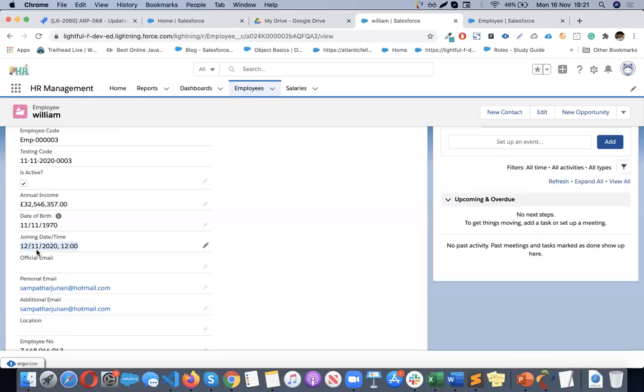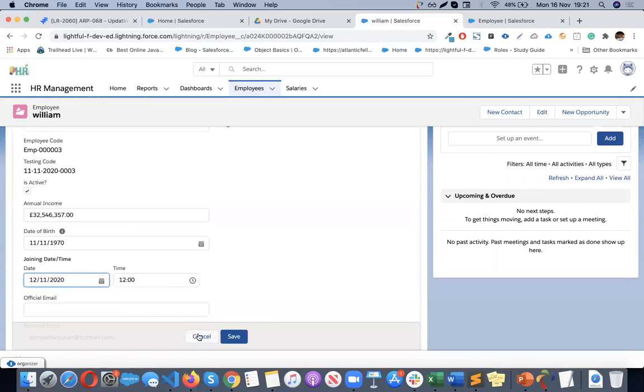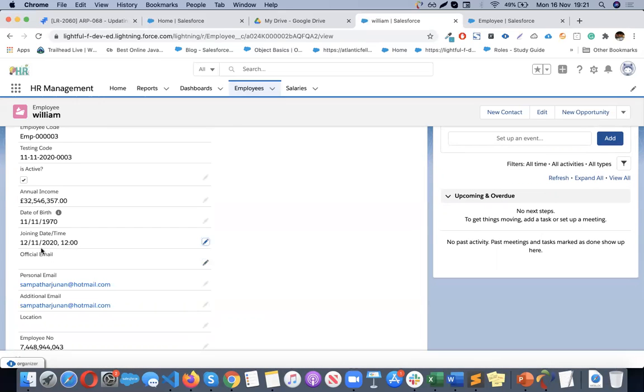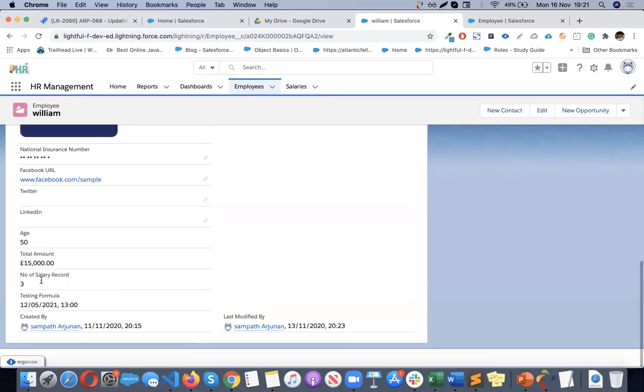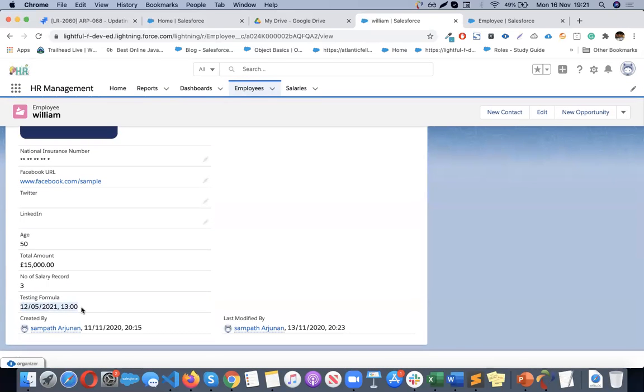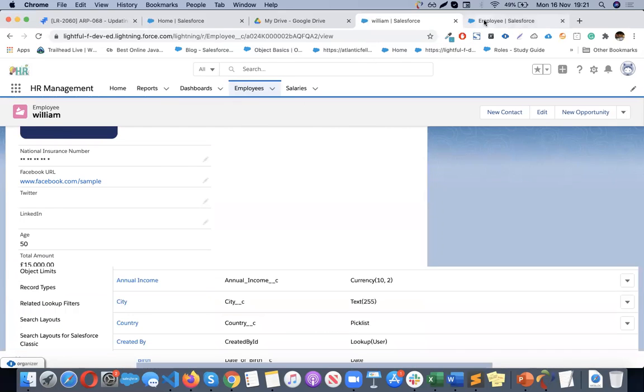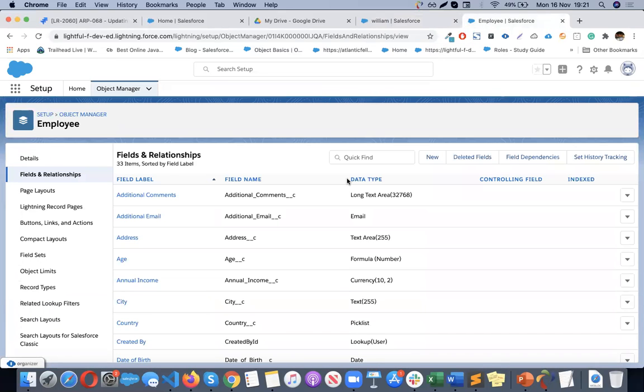What is the date? November 12. Six months. Yeah. And if you add six months, May. Okay, is that correct? Yes. Good. So that's the probation period. Like that, you can use that function.